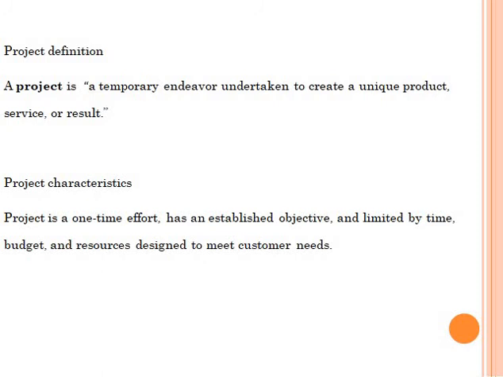For example, if I want to give you an example of a project, I would say constructing a building is considered a project. Finishing your degree in engineering, this is a project. Initiating a new production line, this is considered as a project.